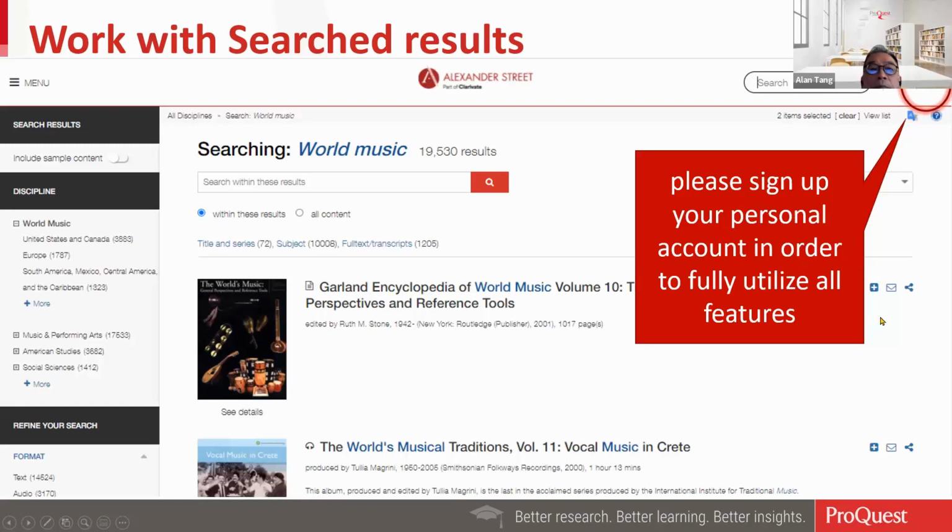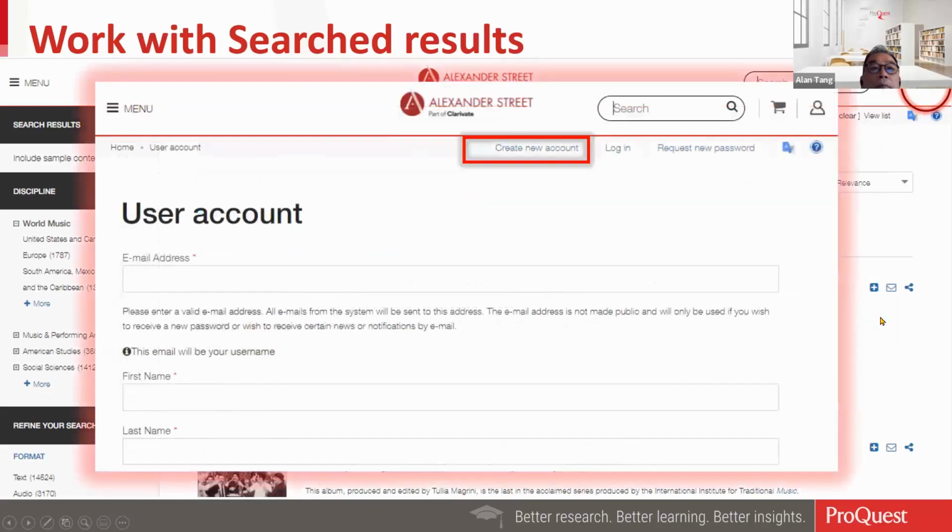If you click the personal account, there's a link to create a new account. Then you can enter your email address and first name, last name, and that's it. You are ready to go with a user account.